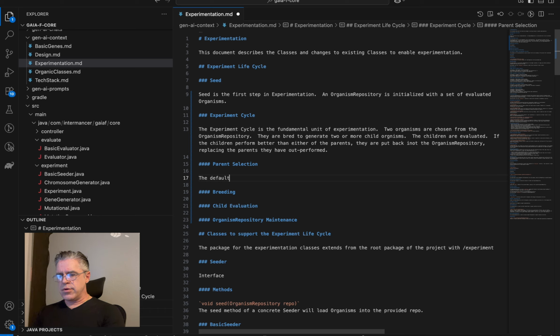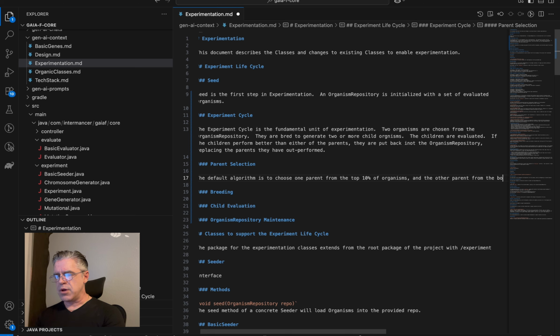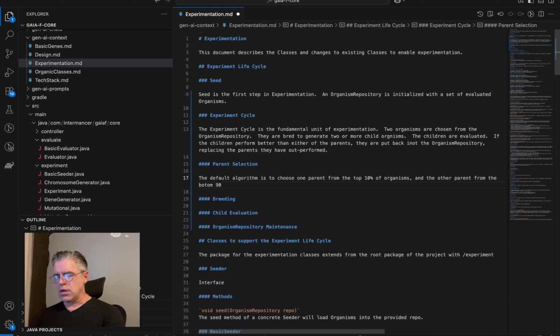Parent selection. The default algorithm is to choose one parent from the top 10% of organisms, and the other parent from the bottom 90%, based on evaluation score.